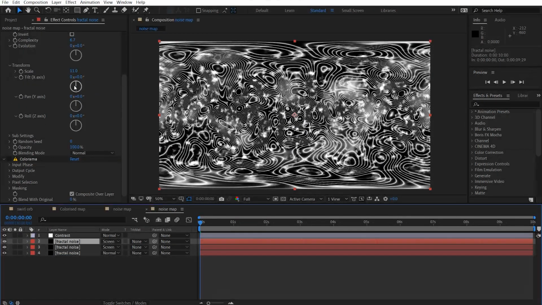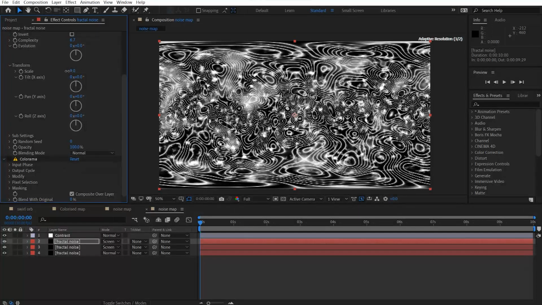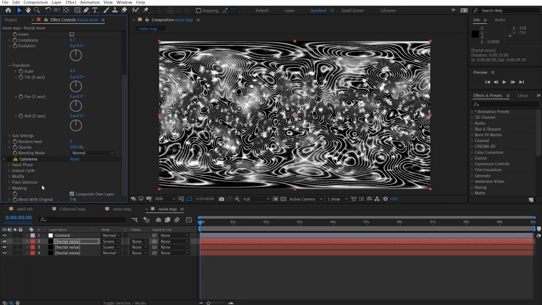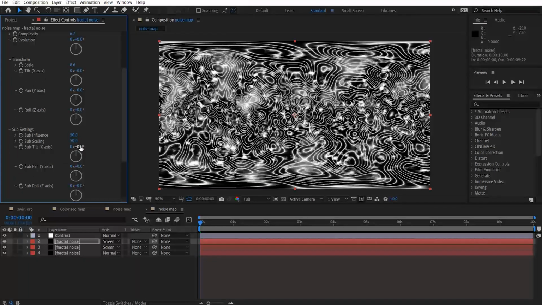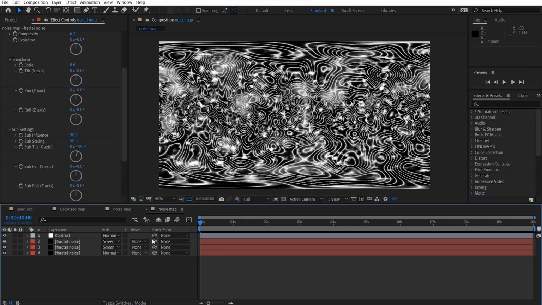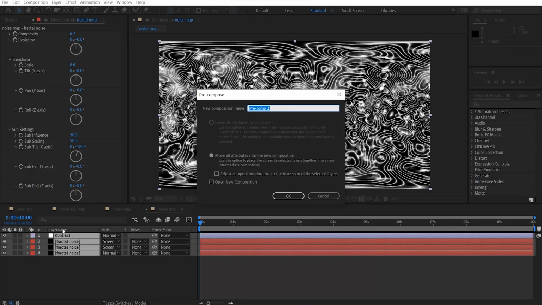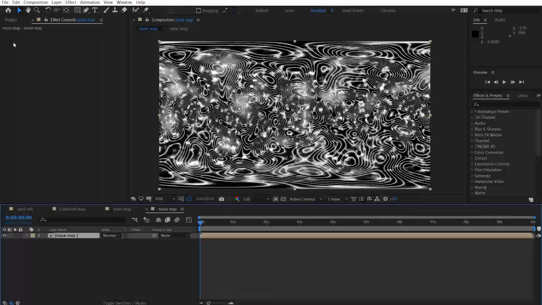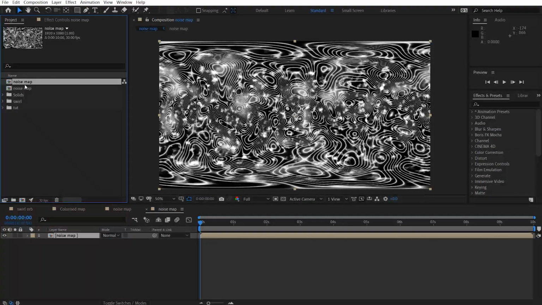I'll play around with the transform. Something like that. Cool. Alright, so once that's done, we can go ahead and pre-compose all of this. So Control-Shift-C, and we'll call this noise map. Move all attributes, and we hit OK. Okay, and I might rename this. We'll make it Colorized Map. Okay.